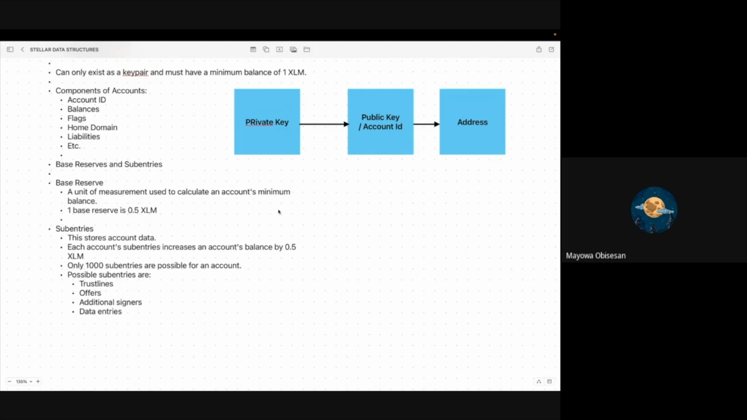It's still the same thing as what we discussed previously, prior to this video, when we discussed the lumens, right? So it's basically the same flow. We already did a bit of an introduction to accounts there, and this is just the same thing from there. So a base reserve is a unit of measurement that you use to calculate an account's minimum balance. And 1 base reserve is 0.5 XLM, and an account must have a minimum of 2 base reserves.